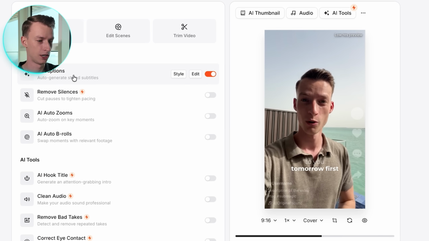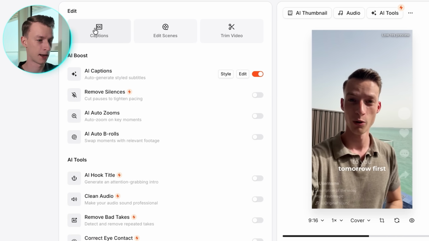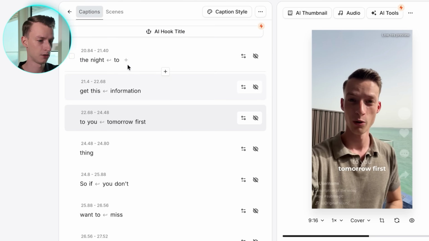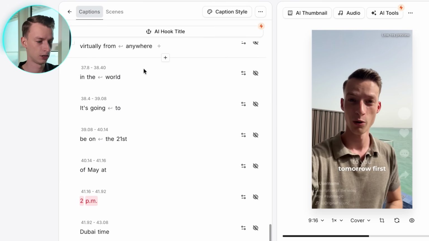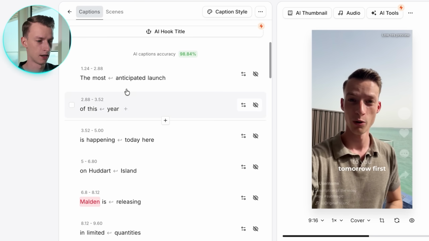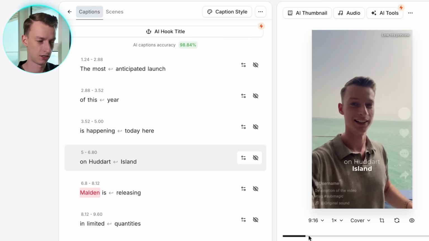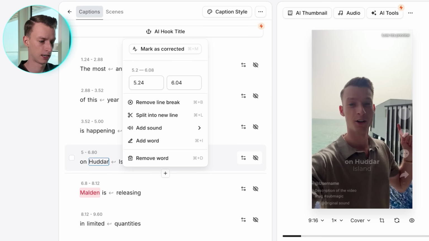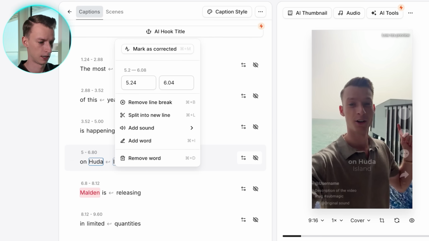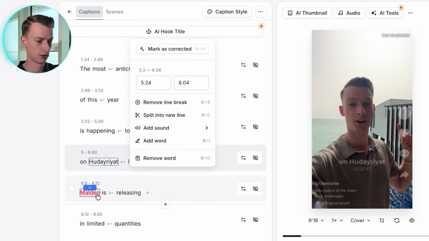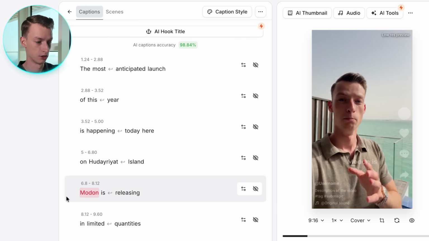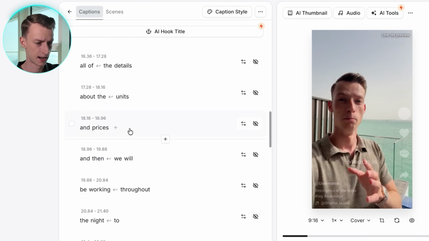If I want to change the style of the caption, I can just come here to captions, and you can see I have all the text right here from the video. So if the AI, for whatever reason, made any mistakes, because you were saying some words that were not so popular, then you can easily adjust it. So let's say here it misspelled Hudayriat Island, so I can just change it like that. Here I can just adjust this. So it's very easy to fix any little mistakes that the AI might have made.